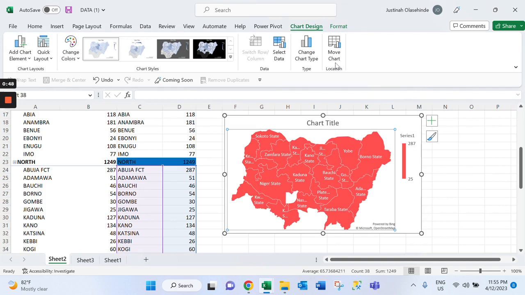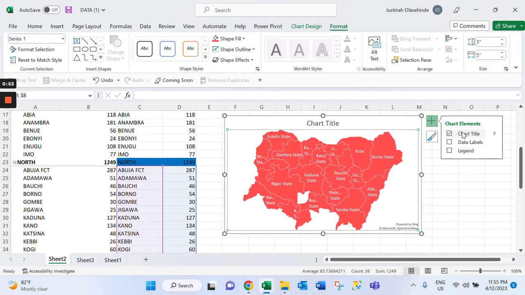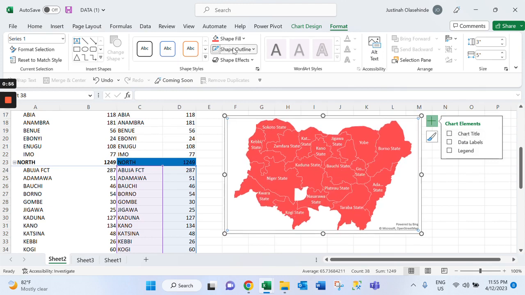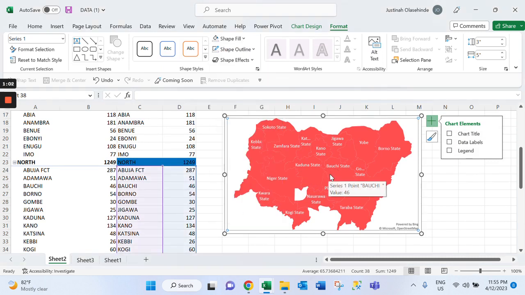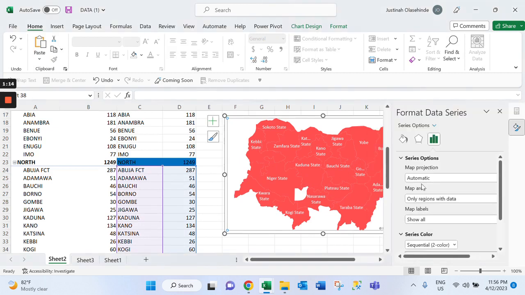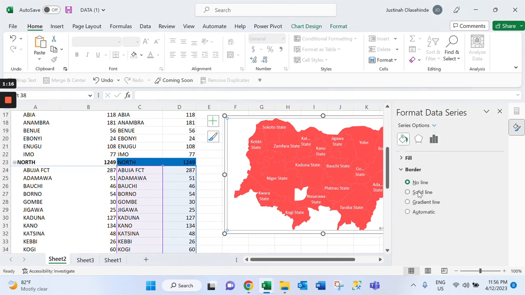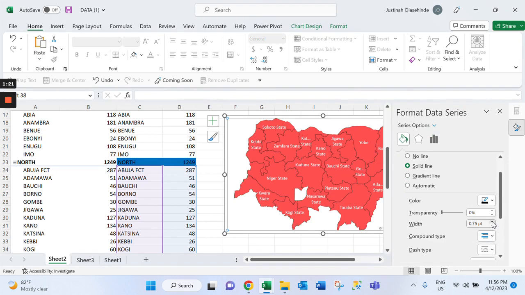So now I need to format my chart map. I don't want legend, I don't want title, I don't want outline, I don't want it to be filled. Now I want to increase the width. So go to format data series. Come here, solid line for my borderline. That's the width. Then come right in and increase the width.